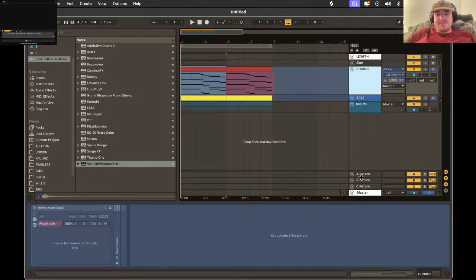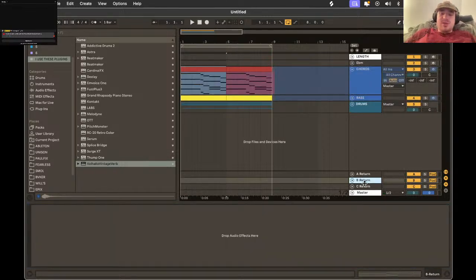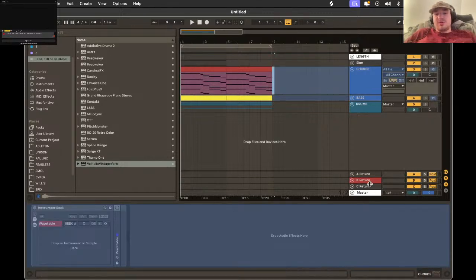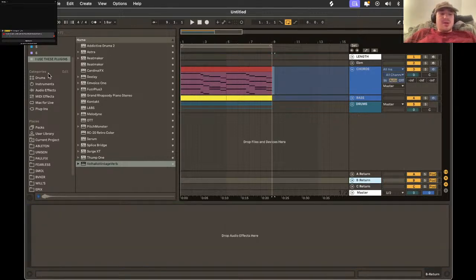So anyway, here I have 3 defaulted return tracks. They're all colored black. I like it that way. So this one I'm going to paint red because we're going to apply it to this here. It's also going to be a reverb.